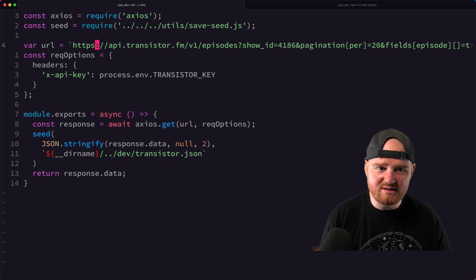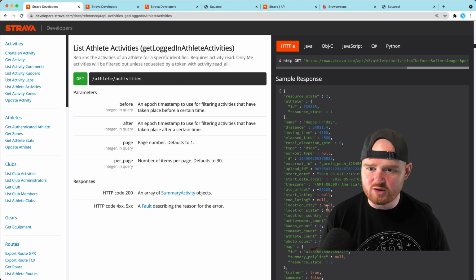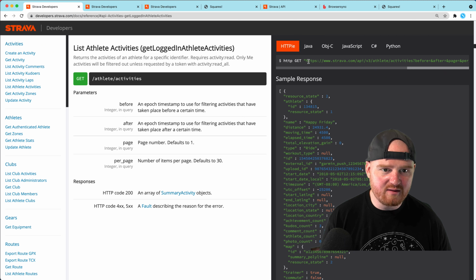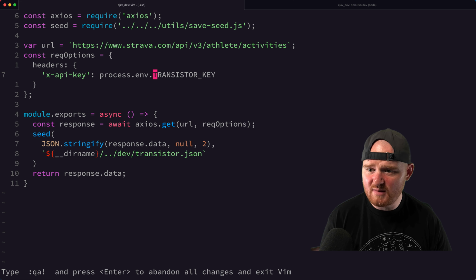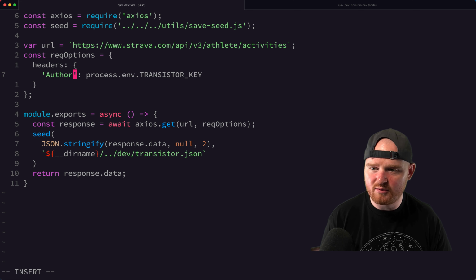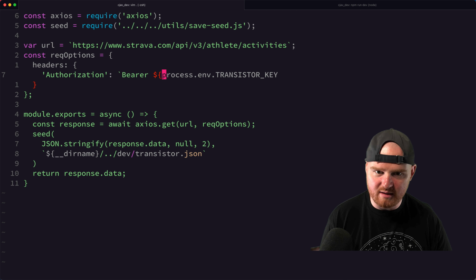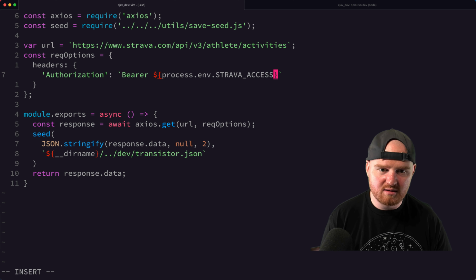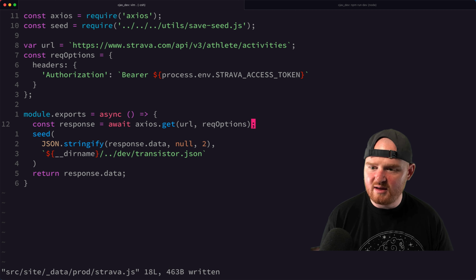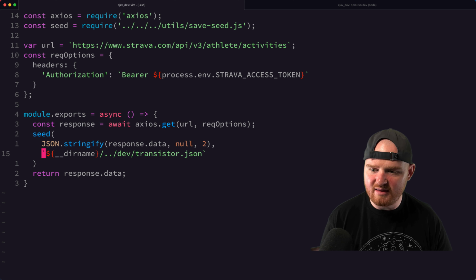The URL, again, for Strava here, we want to grab this thing. Okay, so that's going to be our URL. And then our request options, the headers, we're going to pass authorization, and then bearer, and then our token, our access token. So this is going to be the Strava access token. And then the function that we're exporting here is going to make a GET request, stringify that data, and then plop it into strava.json.